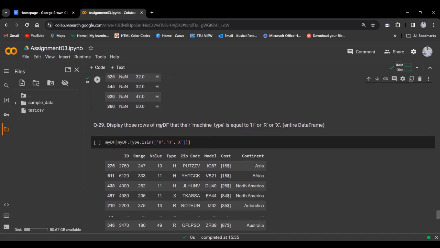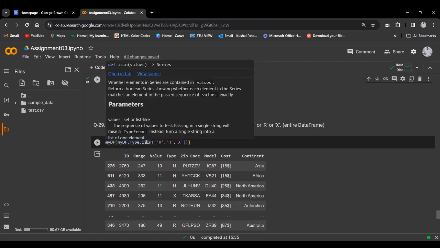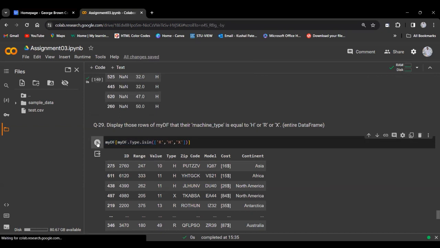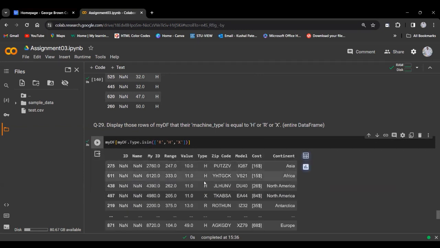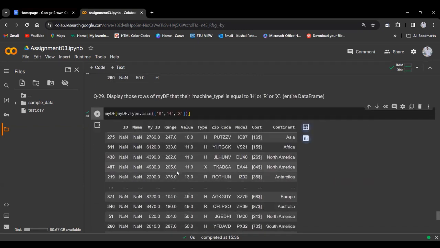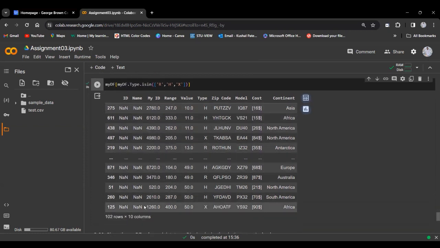Display those rows of my data frame whose machine type is equal to H or R or X. For this we need to check whether it is H, R or X, so we use the type dot isin function with the parameter for them. See, H, X, R. It will show the machine types H, X and R in the whole data set.